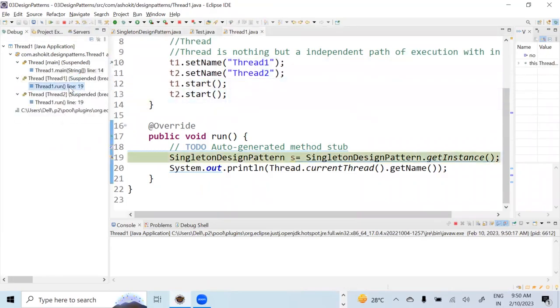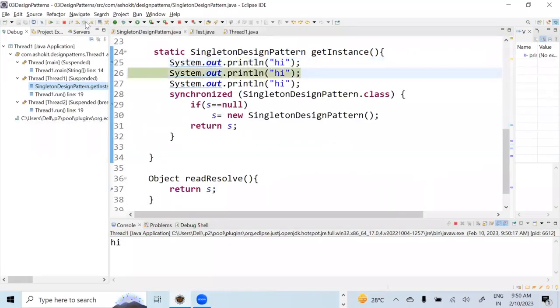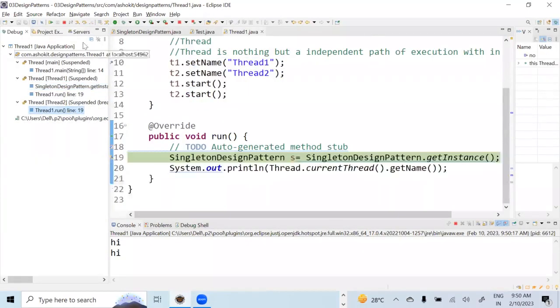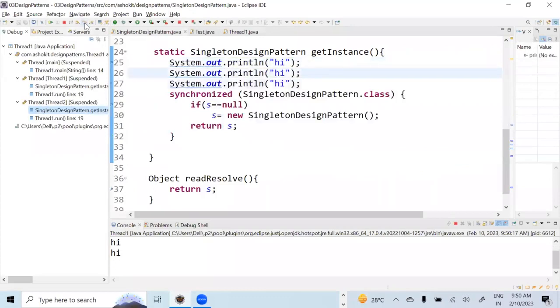See, two threads have been created. Whoever is not speaking, please go on mute. So the first thread has started executing. Now let's go to the second thread. It has also started executing. So it is in the right place. Now, what is the value of S? For both the threads, null. Correct?